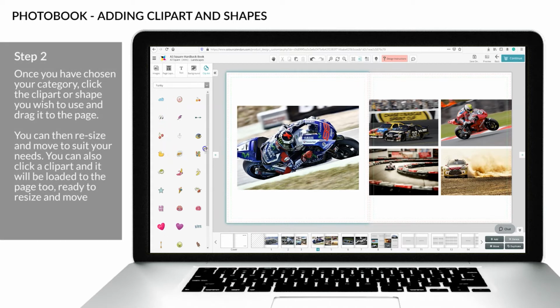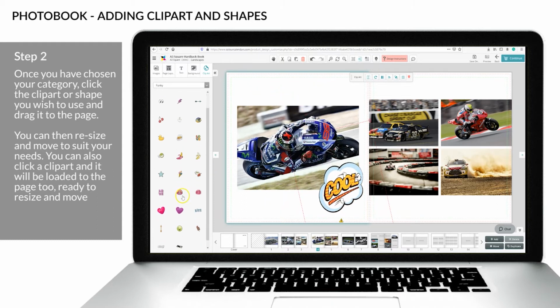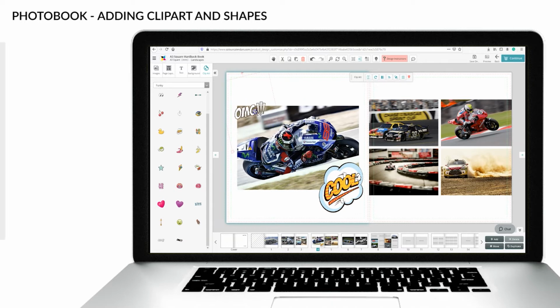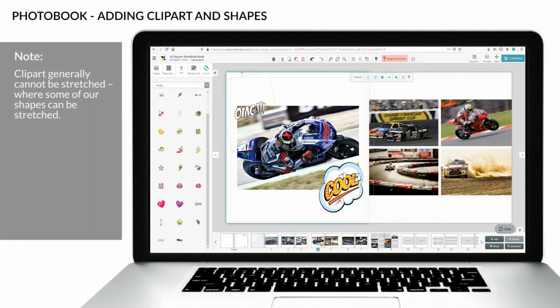Step 2. Once you have chosen your category, click and drag the clip art or shape you wish to use to the page. You can then resize and move it to suit your needs. You can also click a clip art, and it will be loaded to the page too, ready to resize and move. Clip art generally cannot be stretched, but some of our shapes can.